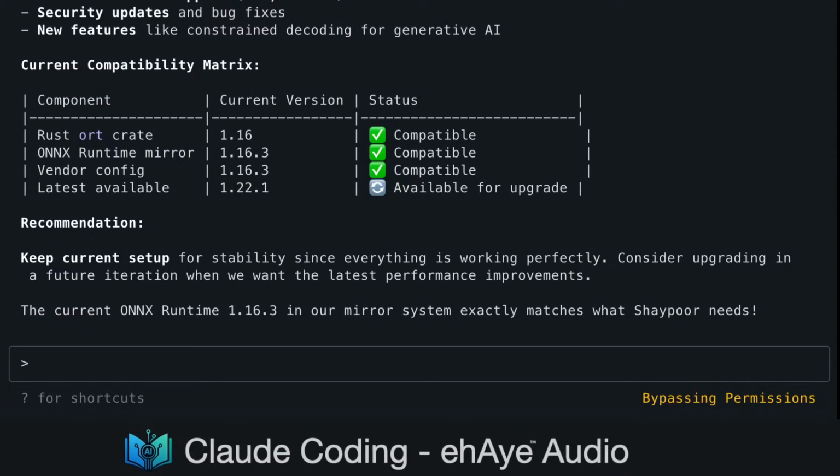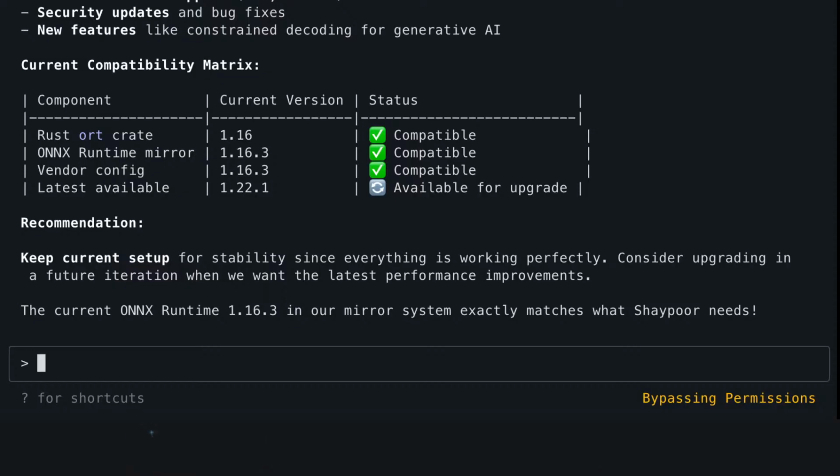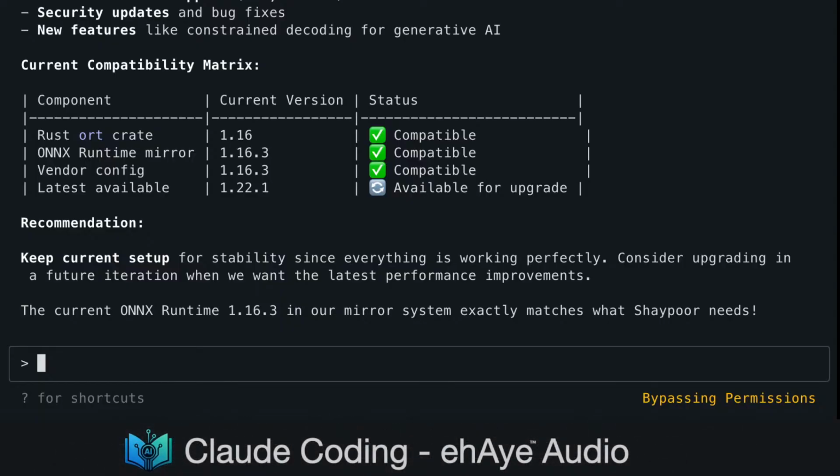Our current ONNX runtime setup is perfect. We have version 1.16.3 in the mirror, which exactly matches the Rust dependency requirement of version 1.16. Everything is compatible and working correctly. We could upgrade to 1.2.2.1 later for performance improvements, but the current setup meets all requirements.